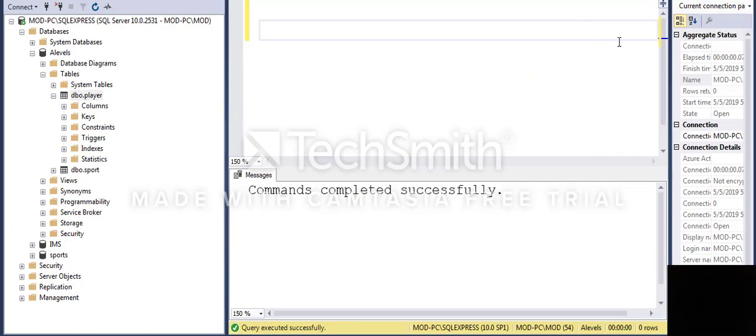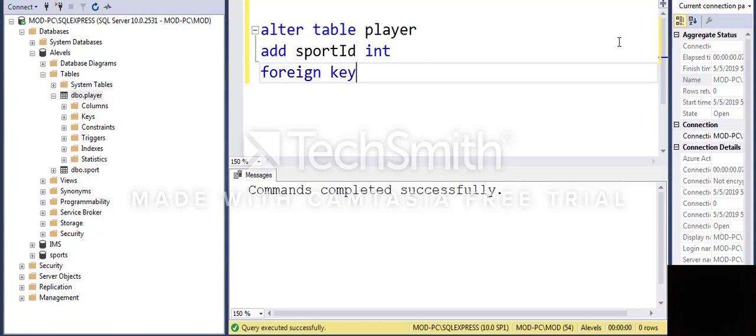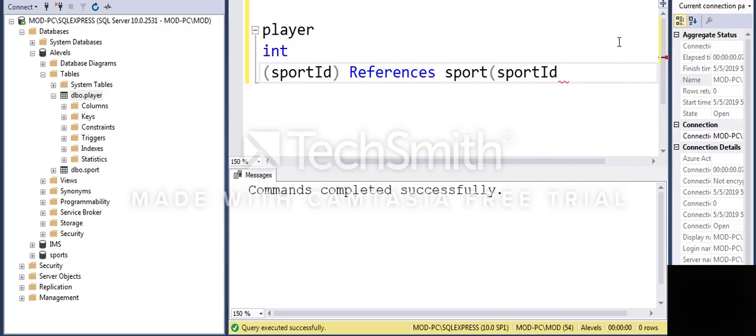So in SQL, what we want to do now is we want to alter the design of table player. We want to add a new field called sport ID, whose data type is going to be integer, and we want this sport ID to be the foreign key. So we're going to say foreign key sport ID, and this foreign key is basically linked to the sport ID in the sport table. So we're going to say this foreign key references the sport table, and basically it references the sport ID in the sport table. So this is what we're doing now.